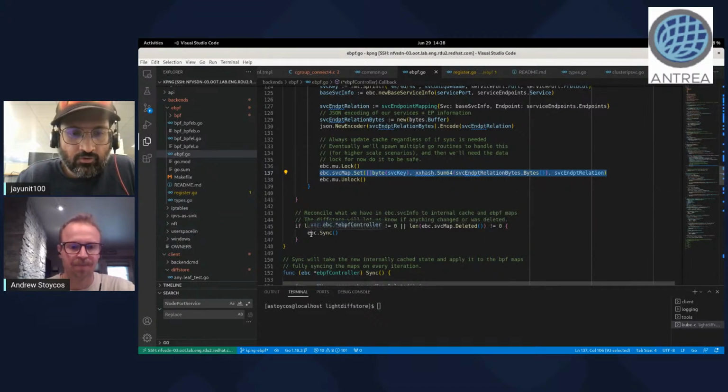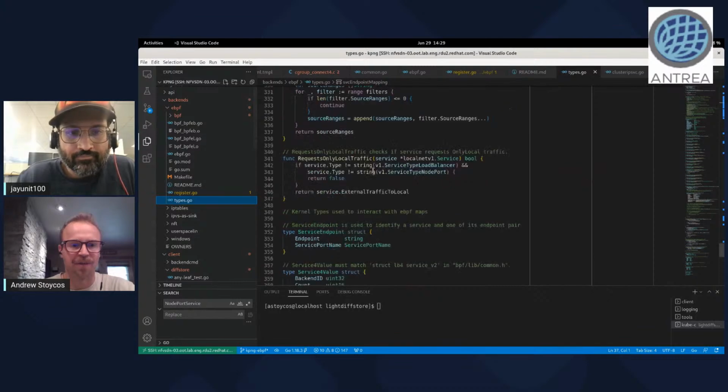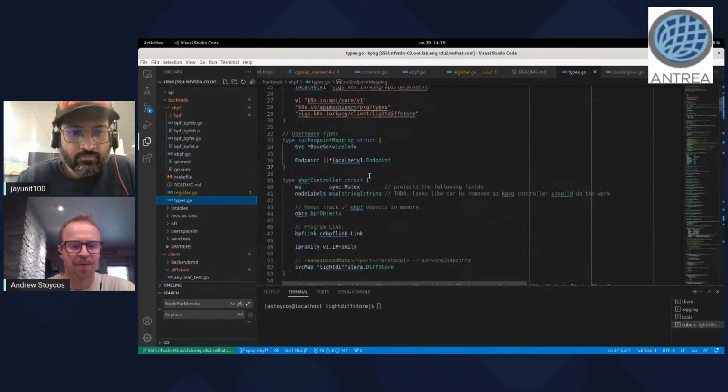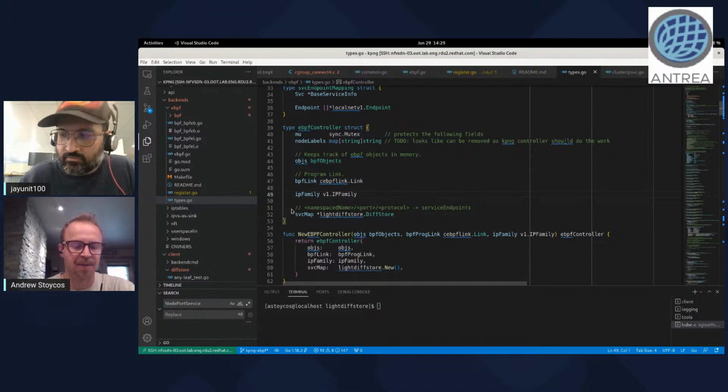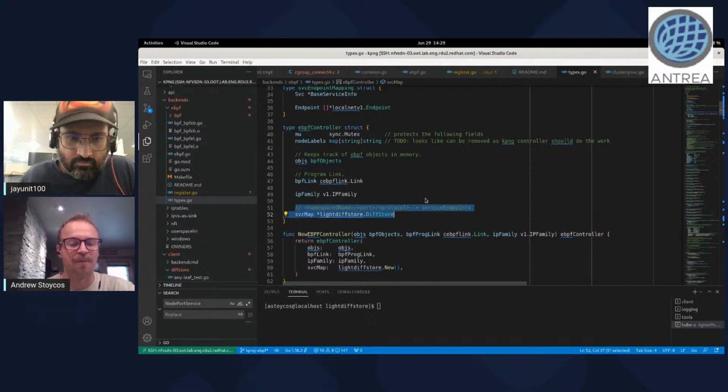The EBC is the new data structure that you're implementing the light diff store interface with? Yeah, it's essentially just what I've used to reference an eBPF controller. So it holds some things like references to our BPF programs, IP family, and then the most important thing is it holds basically an in-memory cache of what's going on in our services and endpoints world. Okay. It's not an interface though. It's an actual struct.